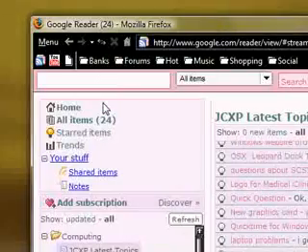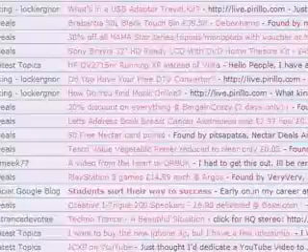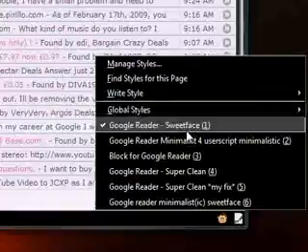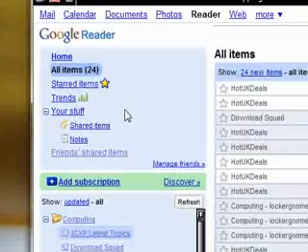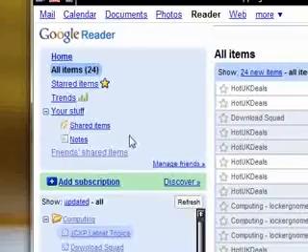So that's about it really. I hope you now know about Google Reader. It's a great online application. It's accessible from anywhere. It's got a bunch of cool little features in it. If there's anything I've missed, then be sure to leave a comment.